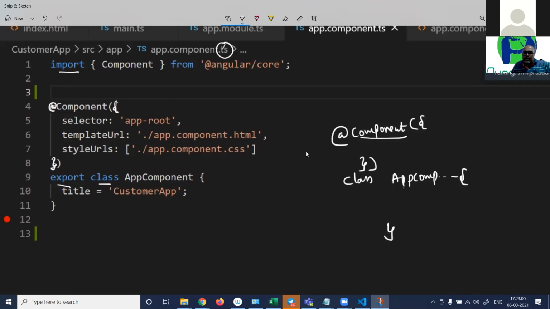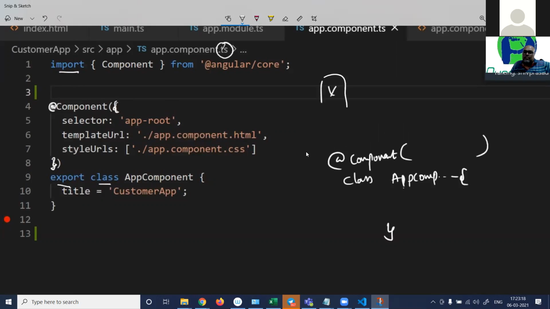See, if there is no decorator on this, then this is a simple TypeScript class. This one is a very simple TypeScript class. But because you put a component decorator on it, it has now become part of that layer. If you remember view, component, and model, this has now become this. Or else it's a very simple TypeScript class, right?